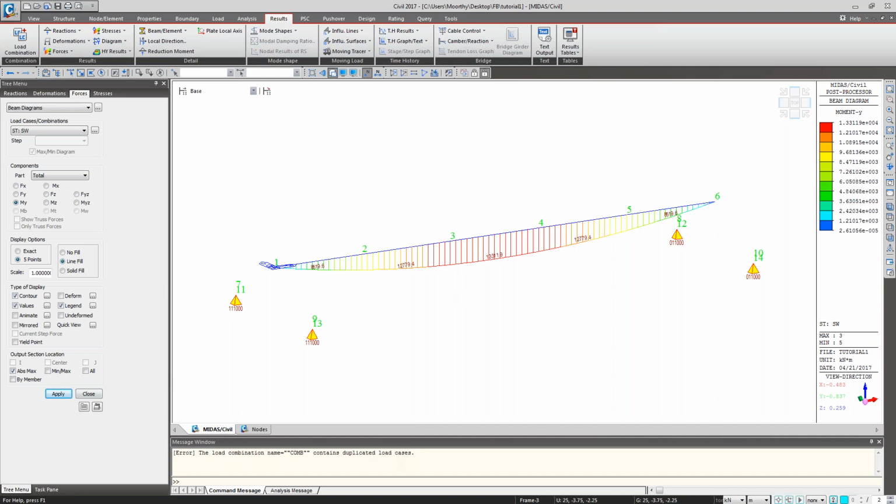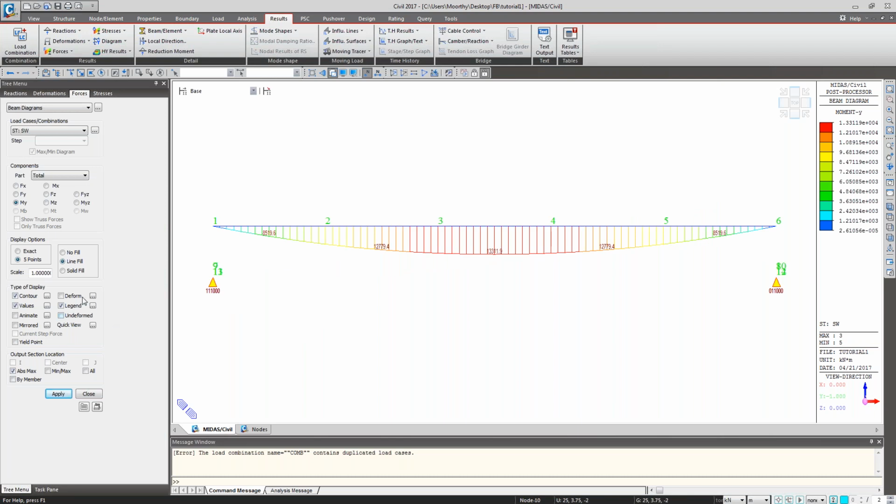This is the bending moment diagram, you are seeing it. And Fz I'm selecting right now. This is my shear force. And then Mx. This is for torsion.